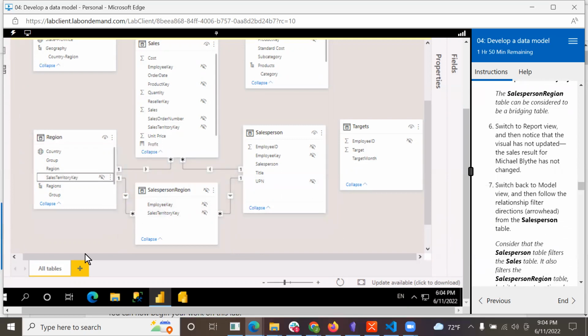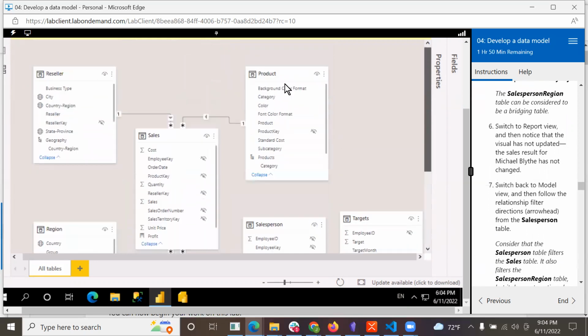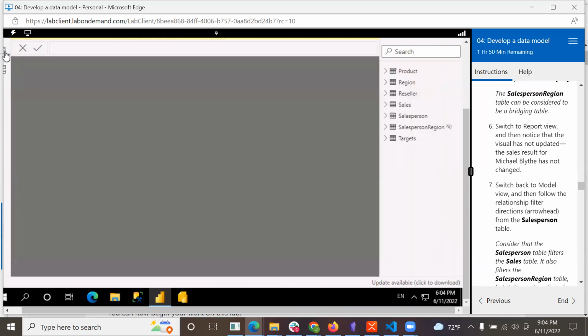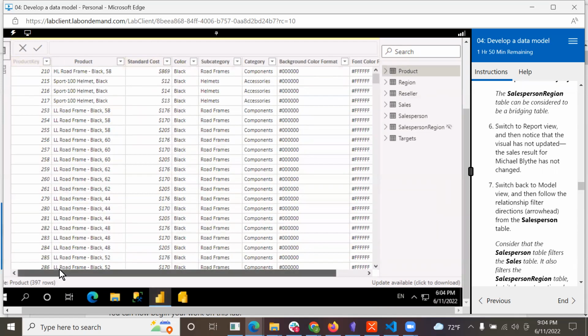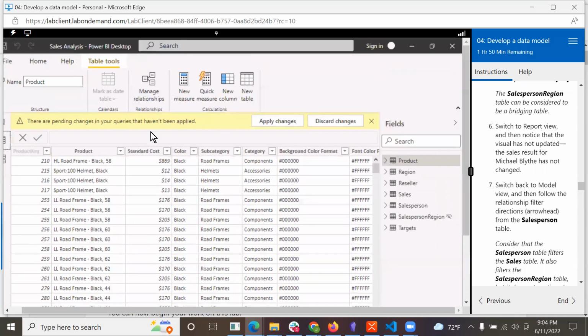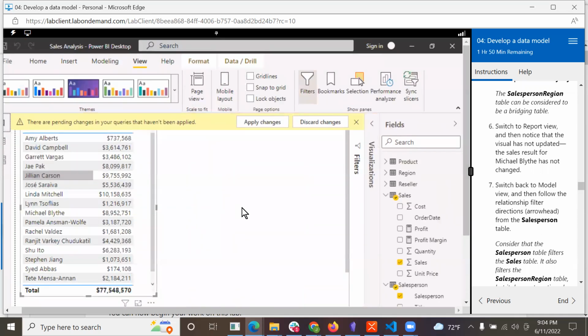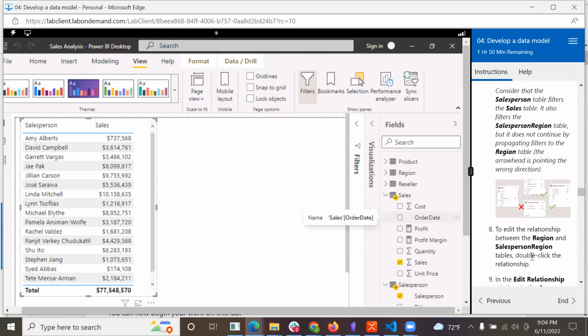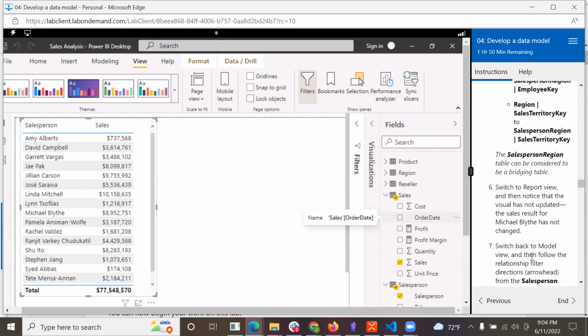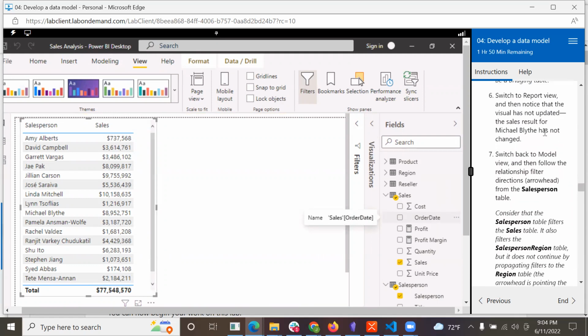Switch to the report view, easy for you to say. All right, go there and there. Ooh, what have I done? I thought I was going back to report view, but apparently not. Let's try again. Okay, I'm gonna X out of that. All right, we made it back to report view. All right, then notice that the visual has not updated. The sales result for Michael Blythe has not changed. Switch back to the model view.